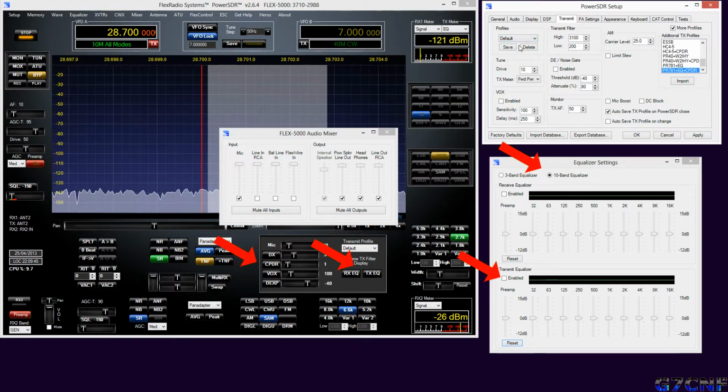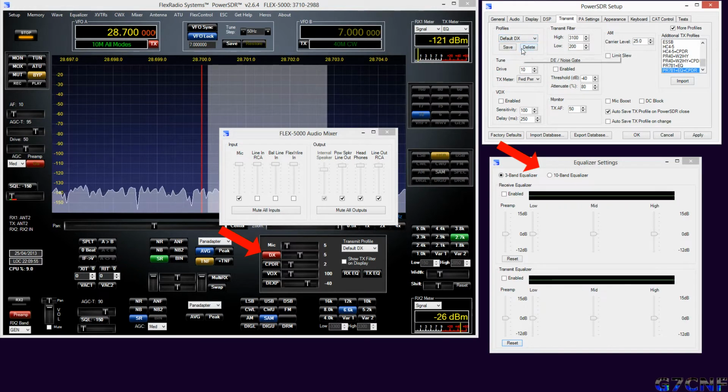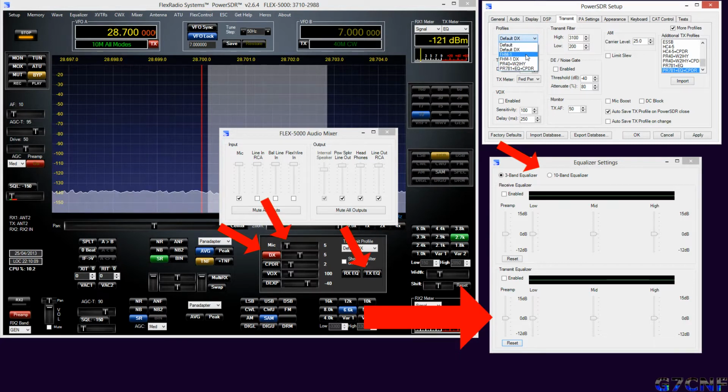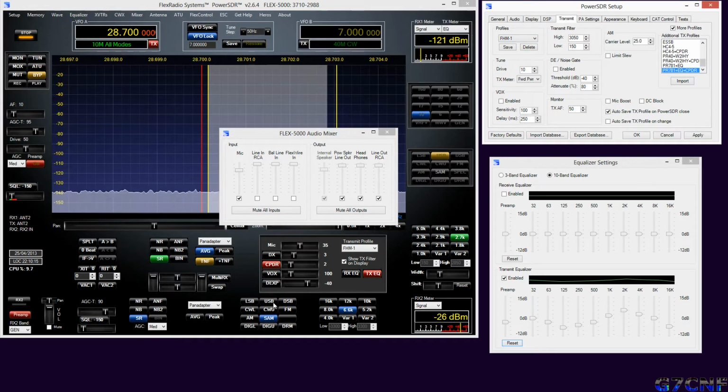Default. Everything is flat on the equalizer. Default DX. Look, suddenly we've gone from a 10 to a 3-band graphic equalizer. But also, look at the other values. FHM1. That profile has changed all of these settings. It has now adjusted the equalizer and enabled it.